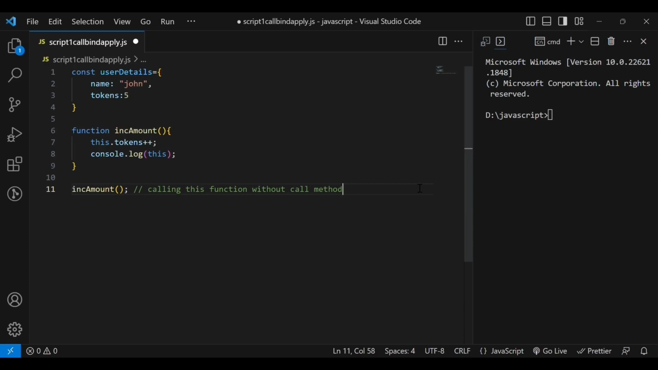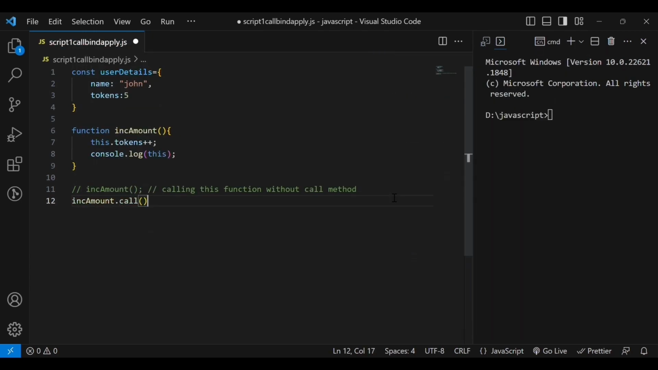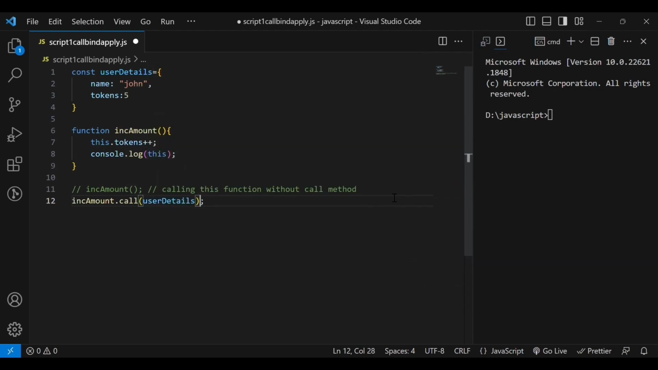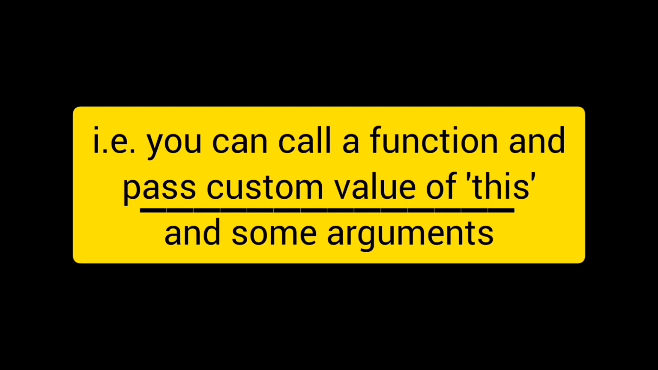Previously we have seen that if we directly call the inkToken function, the global this value was printed. Now we will call the inkToken function with the help of call method and pass the user object as argument to the call function. You can see the console.log is now printing the user object instead of global this value. So with call method you can pass custom value of this to the function.